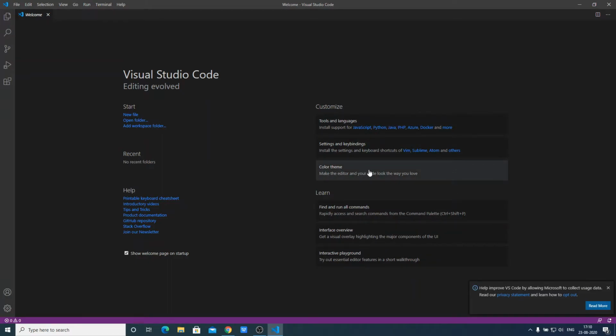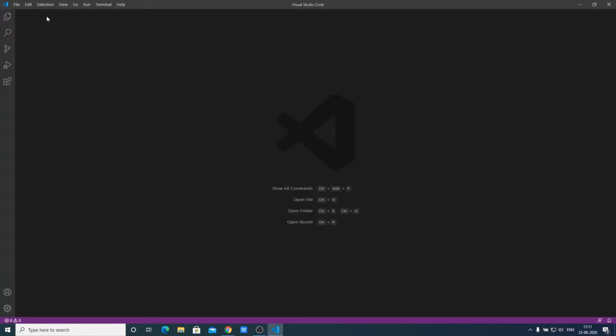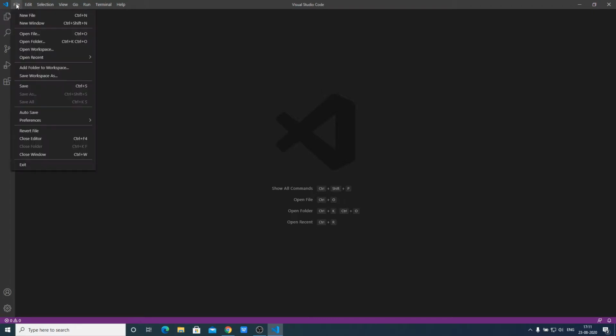You can change theme color, settings, and your tool and language. And here we have some options to add language support such as JavaScript, Python, Java, PHP, and more. For now, we are just going to close this welcome screen and let me give you the overview of this software. Here we have the file option.